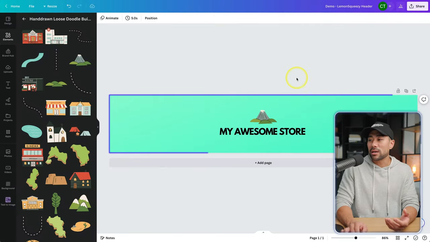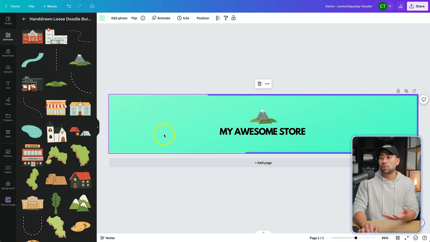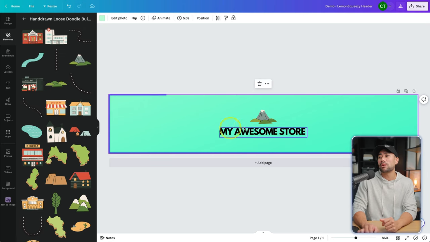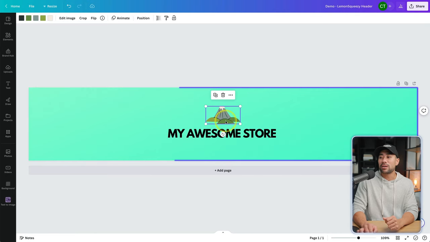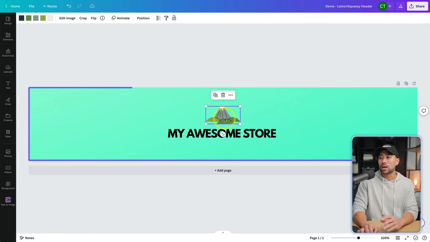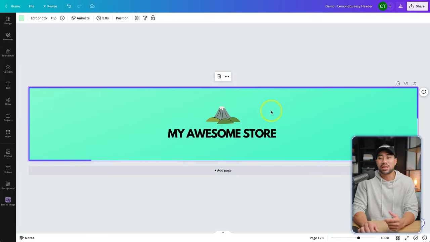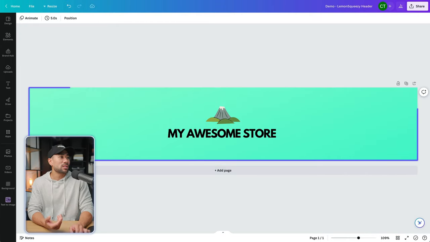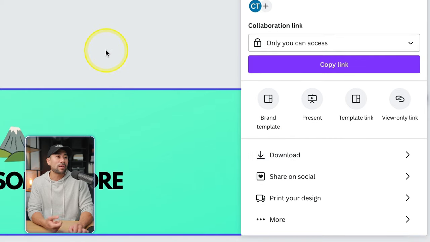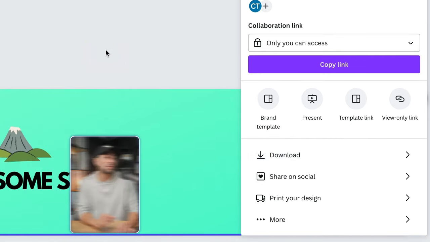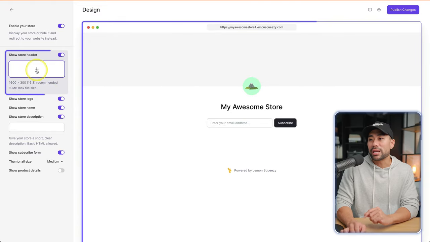I'm not going to go through the steps on creating a header, but here's one I created earlier. I've simply used a green background with the text of my store name, "My Awesome Store." And I found an element, a graphic, that can be used like a logo. Once you're done with your header, simply click on share, download it as a PNG or JPEG file, depending on what it recommends, and then simply upload your header image.